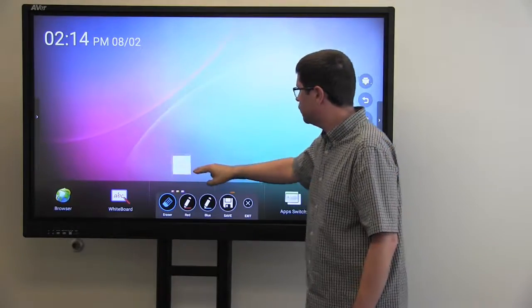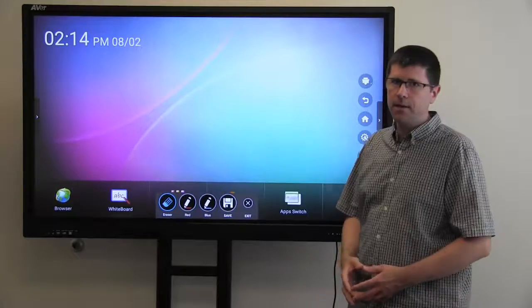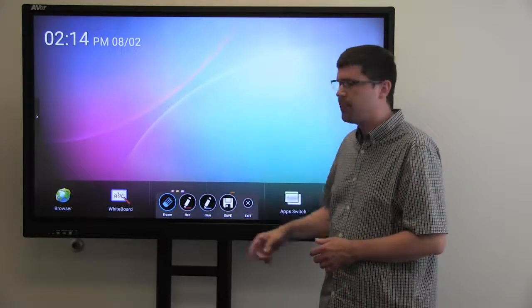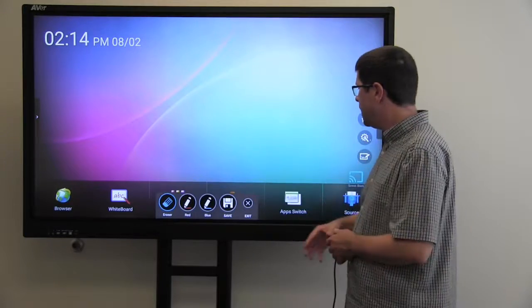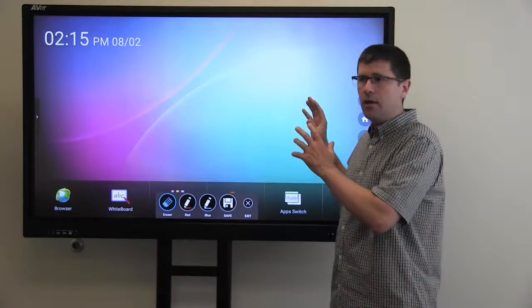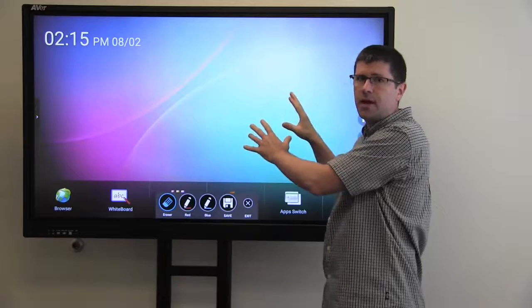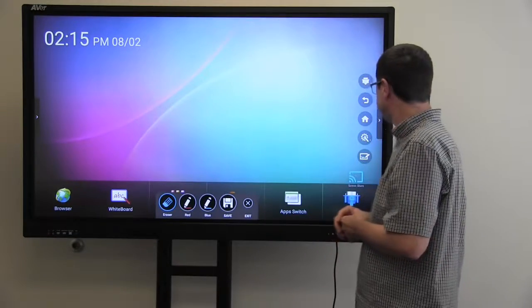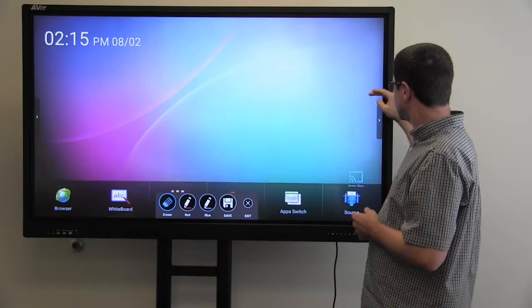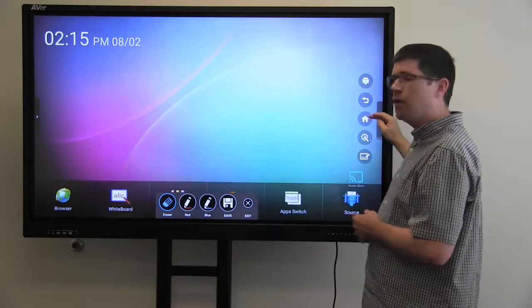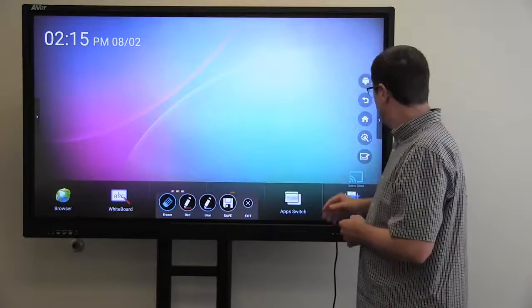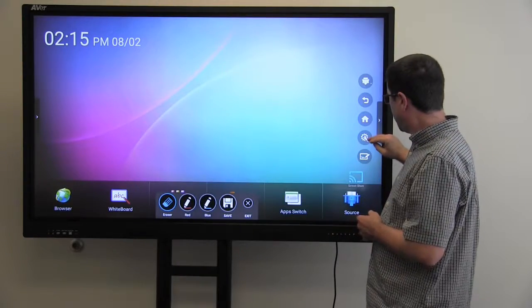If I hit the save tool, the little picture of the floppy disk, which is kind of interesting that technology this advanced uses a floppy disk as a save icon, it'll save the image with the annotation. It'll save it to the hard drive on the IFP, and we'll take a look at that in a second. So we've got the sources, the back button, the home button, and then the little whiteboard picture with our annotation. Moving up to the second to bottom, we have a gear.